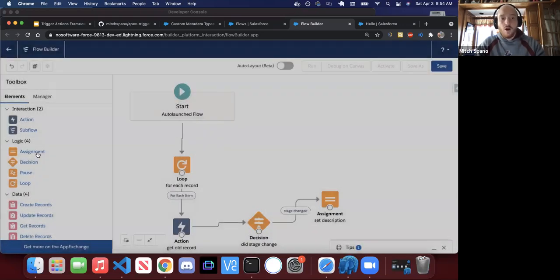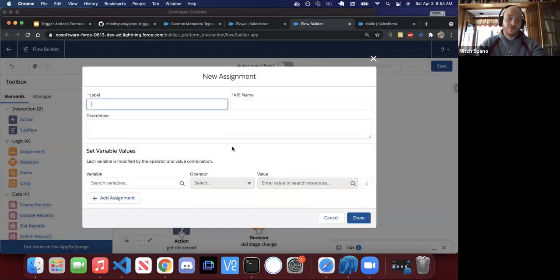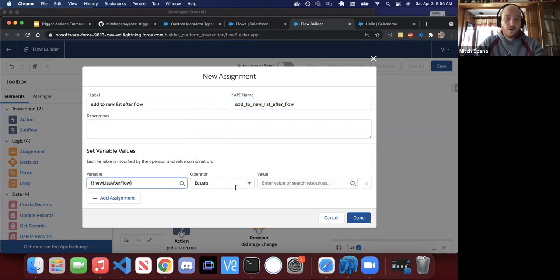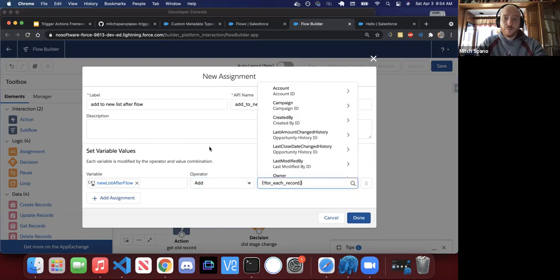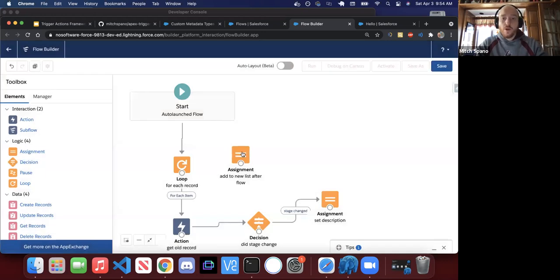Okay, cool. Now, the final step whenever you're doing a before insert or before update flow is always to add to the new list after the flow is complete. Add to new list after flow. So the new list after flow is going to add the current record that we're looping over. That must always be the final action, so that's true whether the stage changed or the stage did not change.